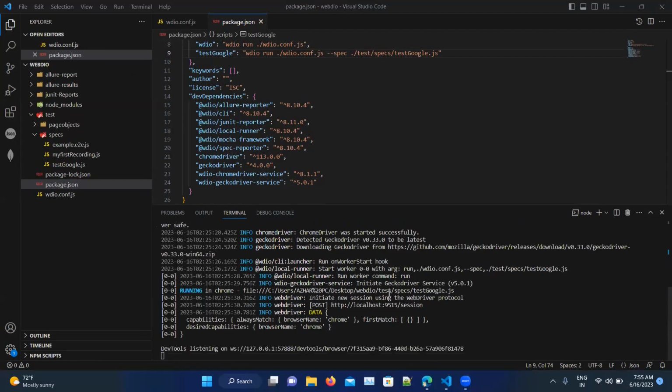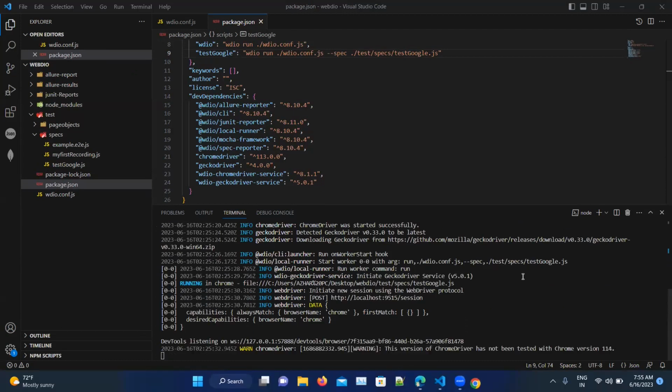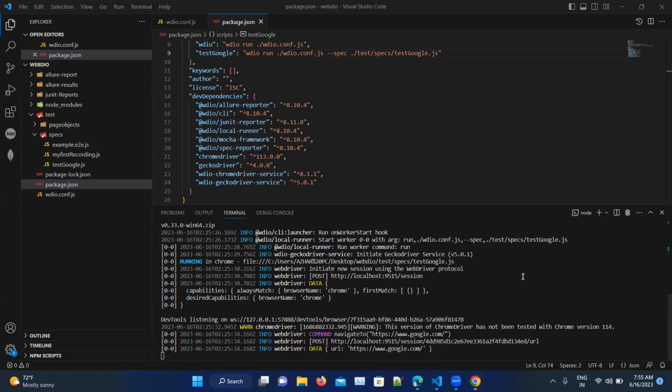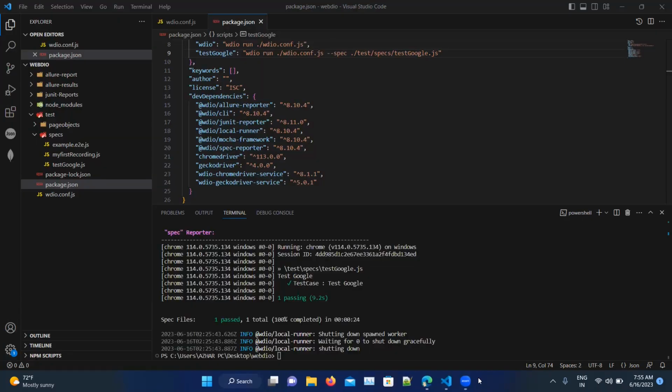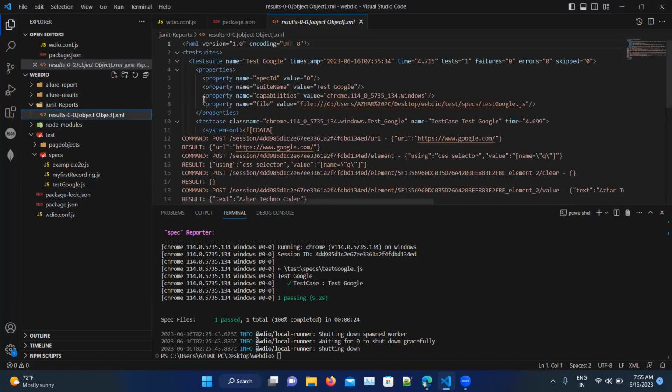So now the execution has started. We could see the Chrome driver getting launched. You can see the execution here. That's it, it passed. So we can see junit-reports on the left hand side, and this created an XML file. You can see it, right?